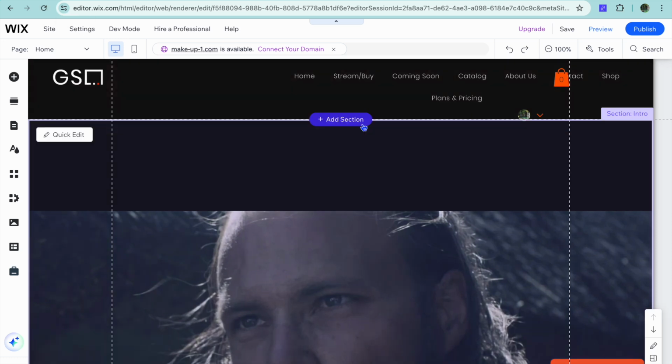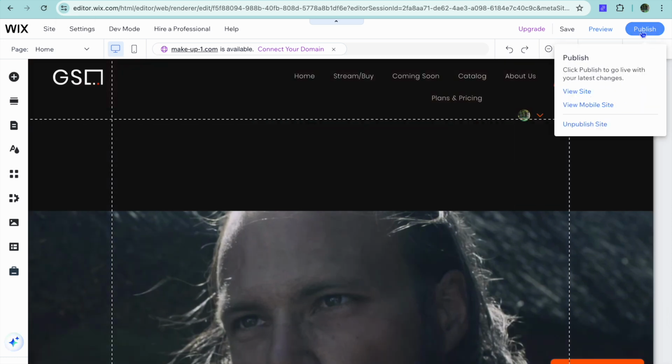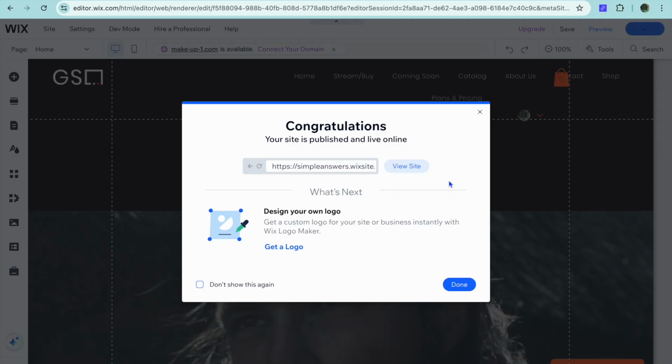page. Then after you have refreshed the page, you're going to simply go over to the top right-hand corner and you're going to tap on Publish. After you have tapped on Publish, you can see right there, congratulations, your site is published and live online. And you can see that the domain name or the URL has changed right there.